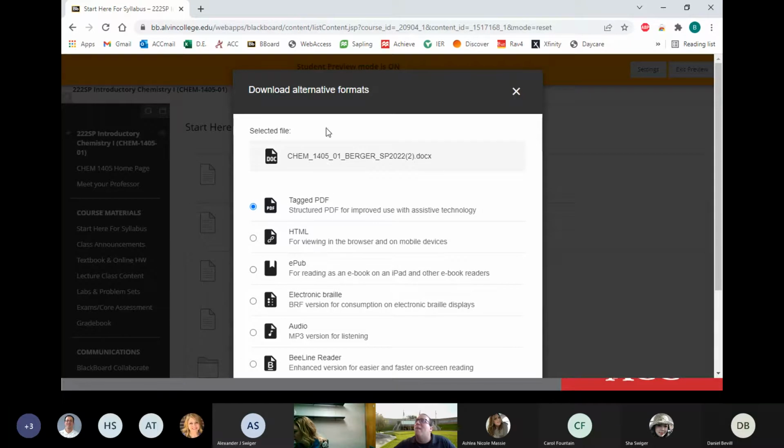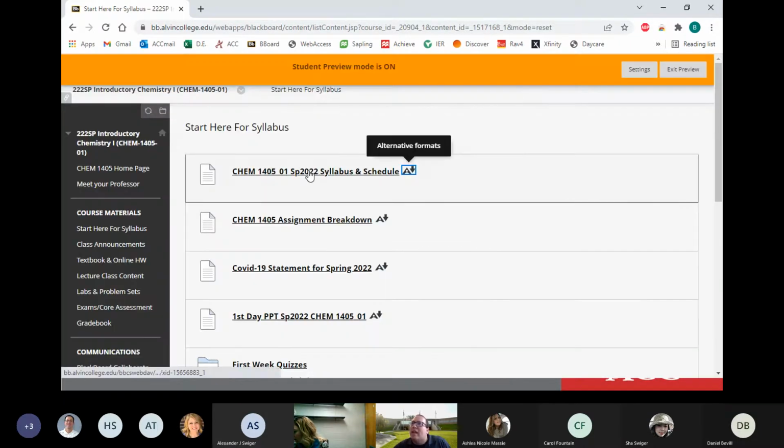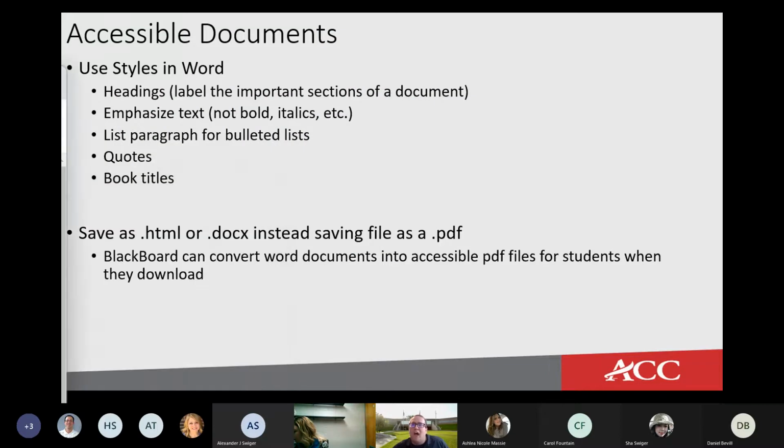So you can choose what format you want to download your file in. Instead of just clicking on the link here, you can choose one of the alternative formats that is available. So we do have options that are there for our documents for our classes. Pretty cool stuff, right?